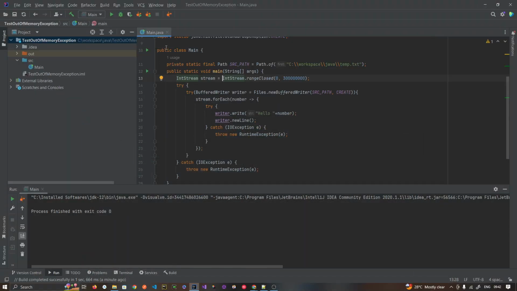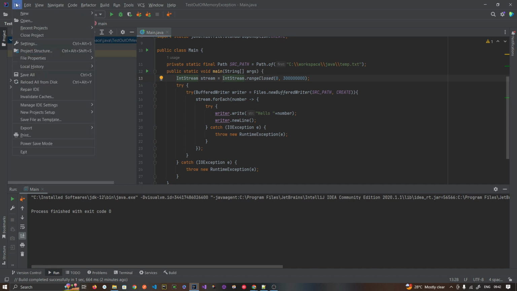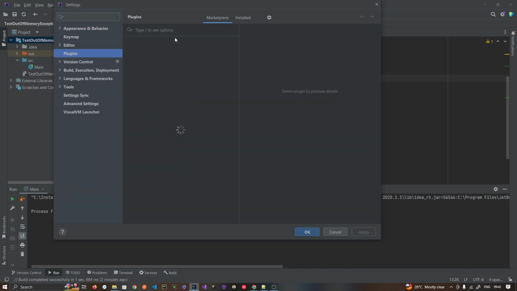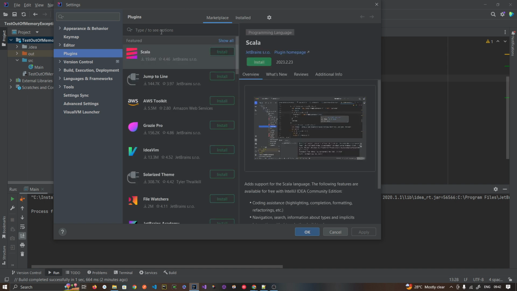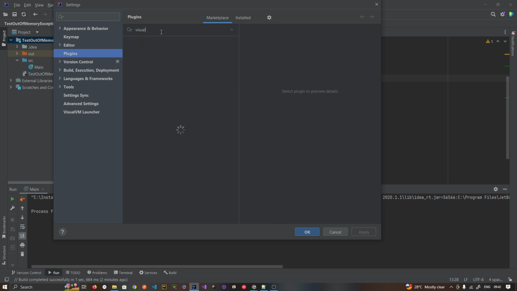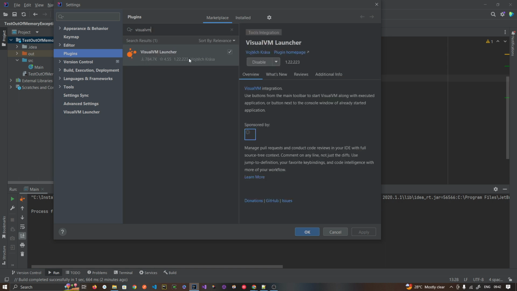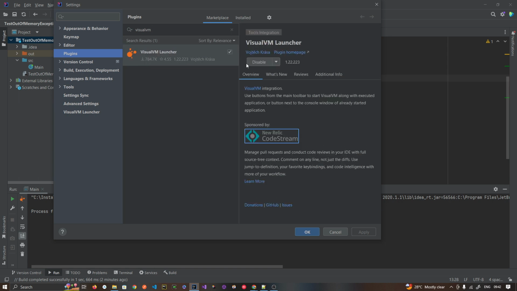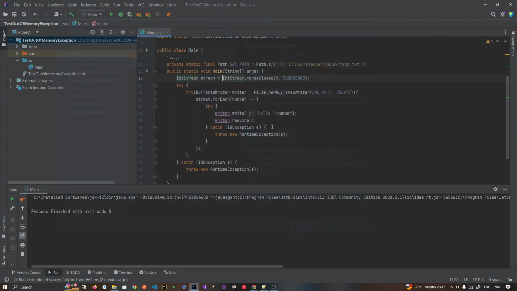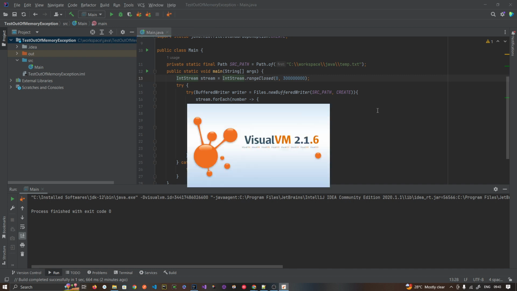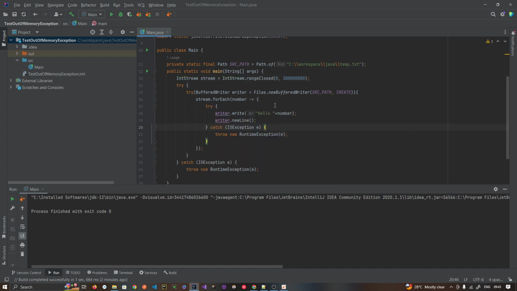Plus, if you want to launch VisualVM from your IntelliJ editor, you can go to File, Settings, into the Plugin section. Here you need to type VisualVM Launcher. You can install it, and you will be asked to restart your IntelliJ editor. Restart the editor, and you will see these buttons. I'm going to launch this. On my machine it has found two JDK versions. I'm going to use the latest one. VisualVM is launched.